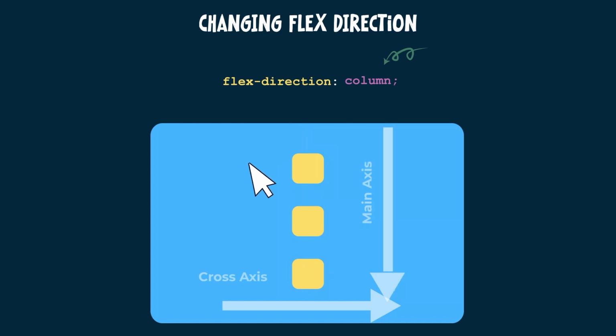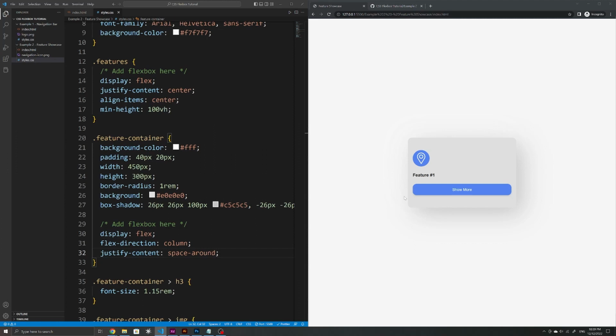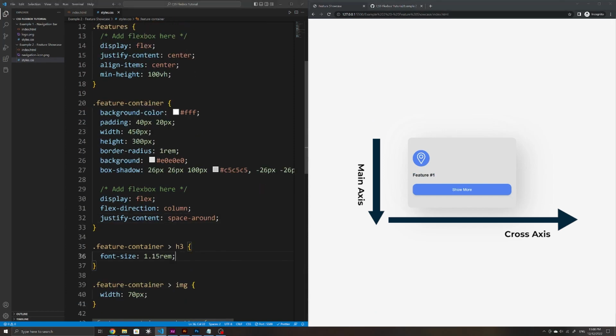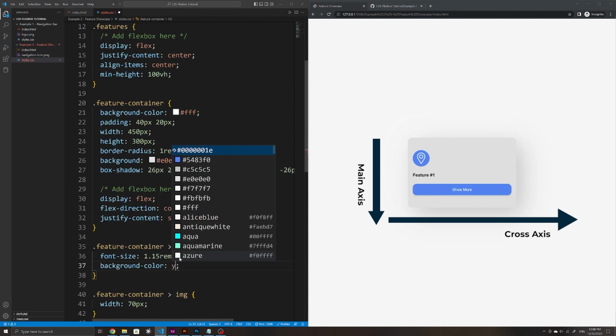Coming back to our example, we have a few problems. For one, the button is stretched across the entire container, and if you remember, that's because the align items property is set to stretch by default, which forces all items to be stretched across the entire cross-axis. This is also the case for the heading if I add a background color to see the space it takes up.